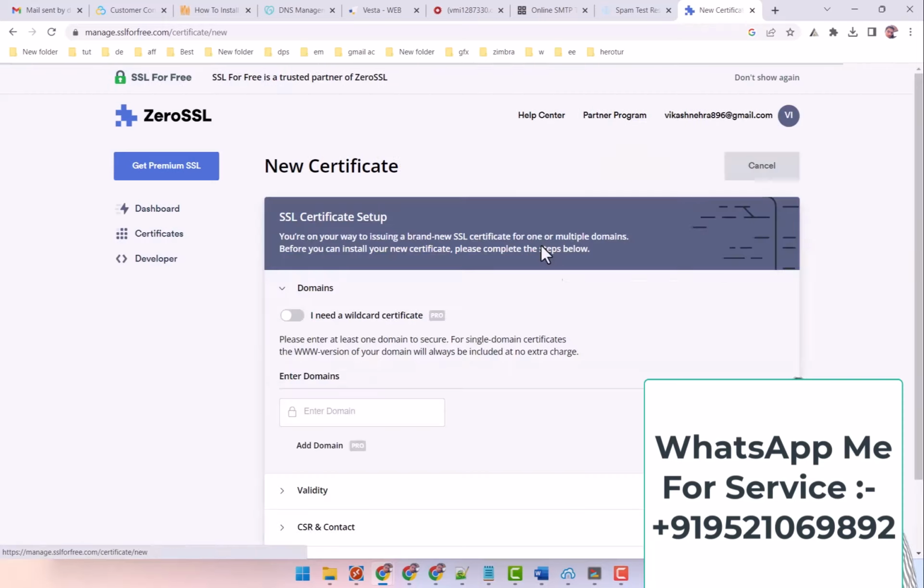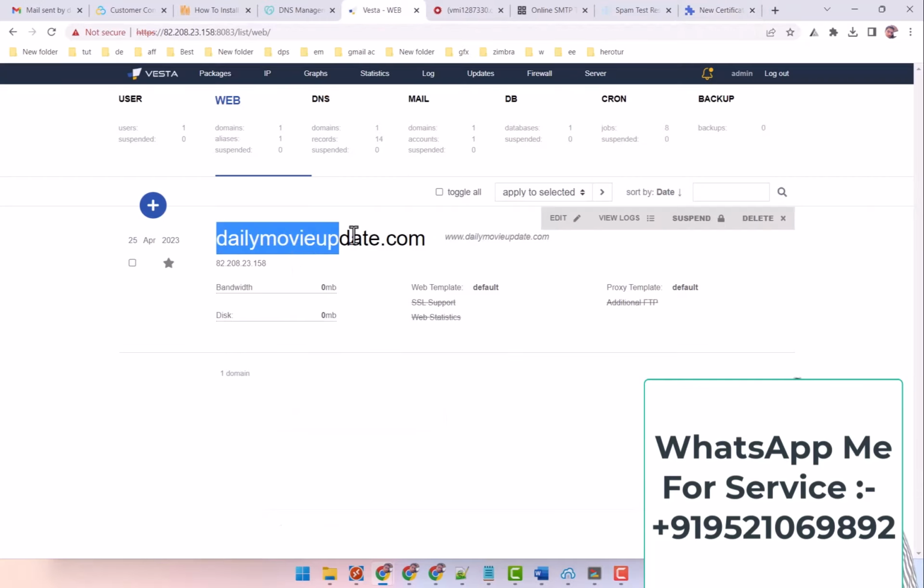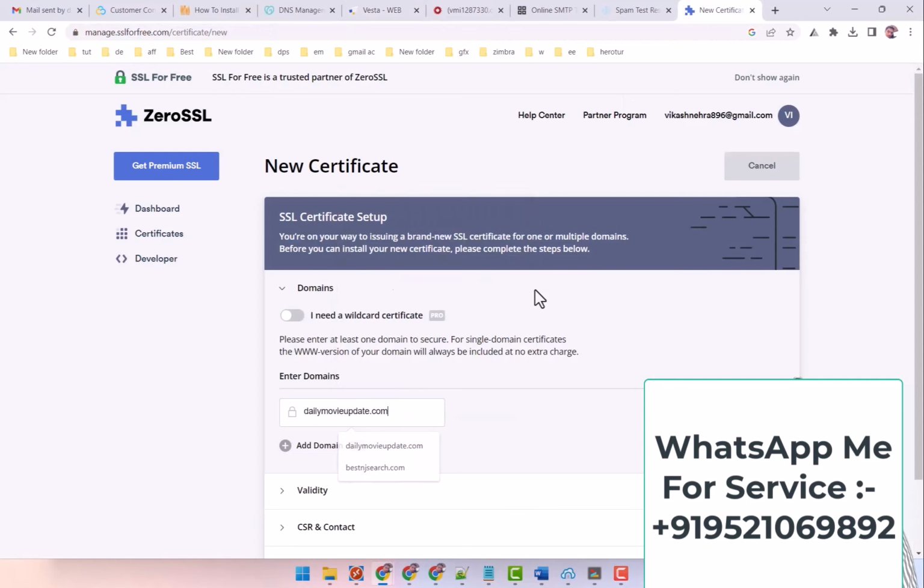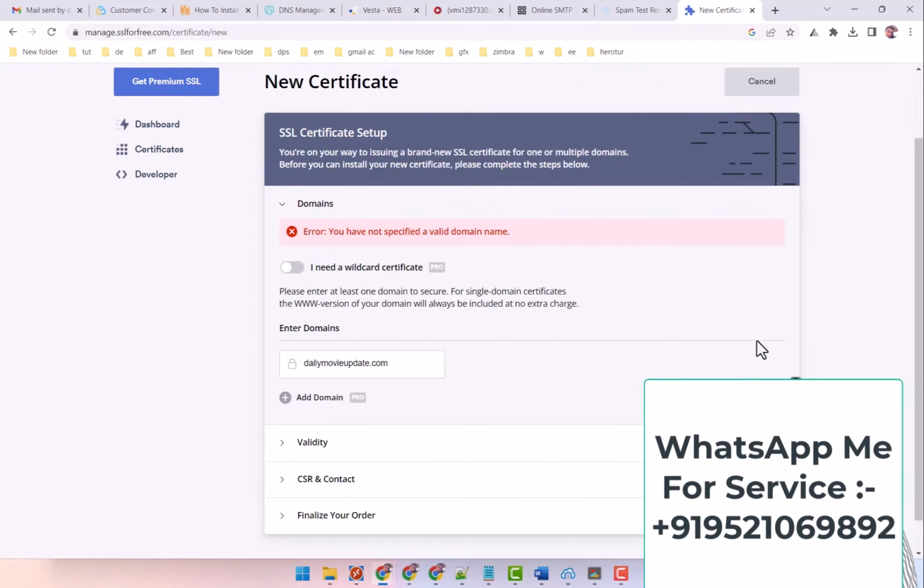So what do I do here? I click on create certificate here. I put the name of the domain here. Next, but I clicked on it here. Okay, error, you have not seen valid domain name. So what is the problem here? It is not saying valid.